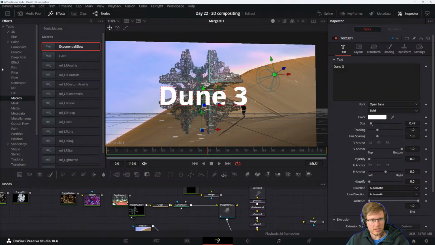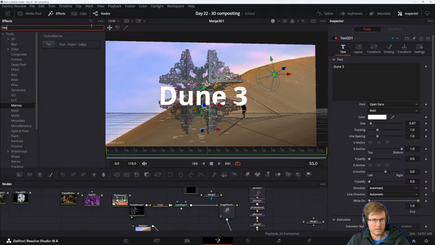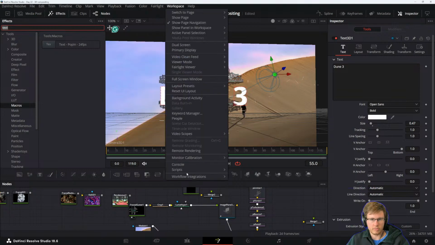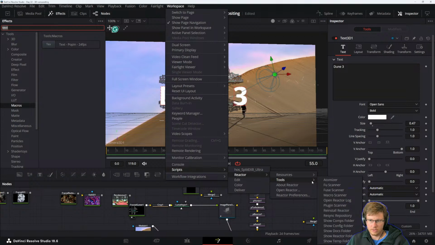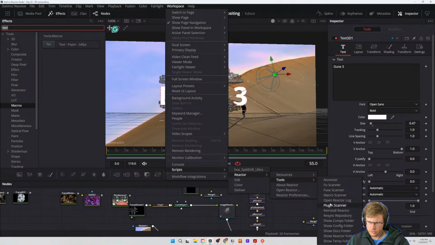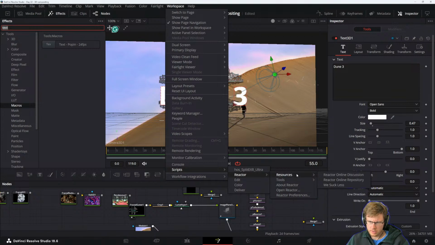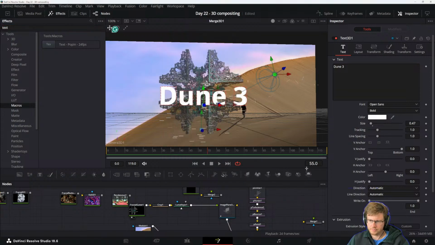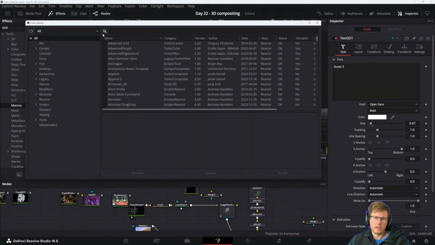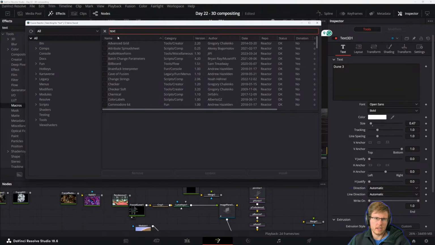Oh, and then wasn't there like a text thing? Text? Motion graphics. What was it? Workspace, scripts, reactor. Oh, here's all the ones I installed. Is this the ones I installed? View scanner. Nah. Resources. We suck less. Open reactor. Was there one for text? Text.